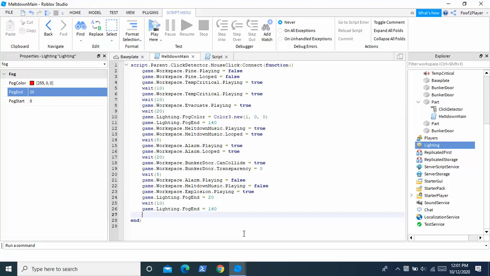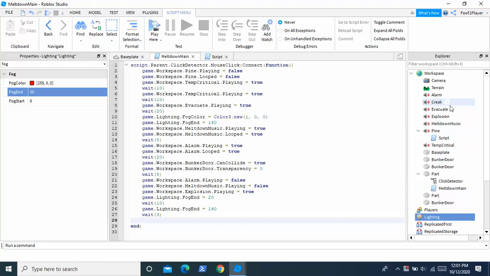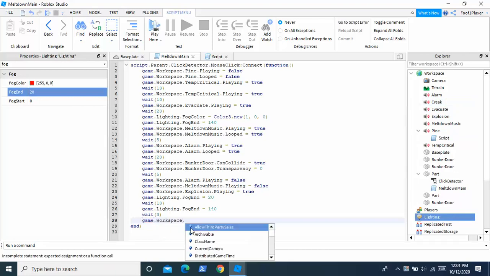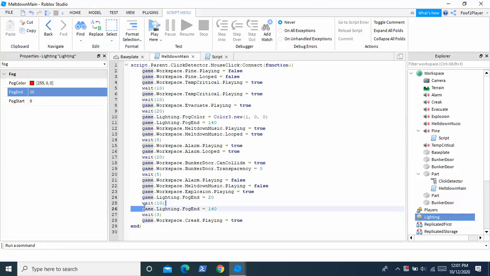And then we're gonna enter down again and I'm gonna put a wait, so wait 3, and I'm gonna put the creaking metal, which is right here, the creak. game.workspace.creak.playing equals true. And what this is gonna do is, the facility is gonna explode for 10 seconds, then the fog is going to return to the alarm fog, the light red shade. And then after 3 seconds of returning to that, there's going to be a metal creak after the explosion. Again, you can change this wait to how many seconds you want.